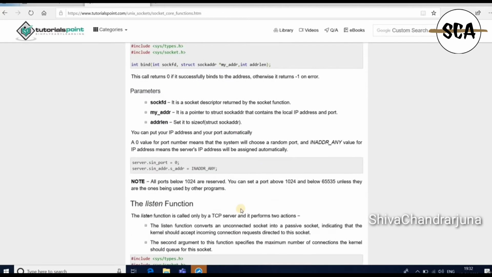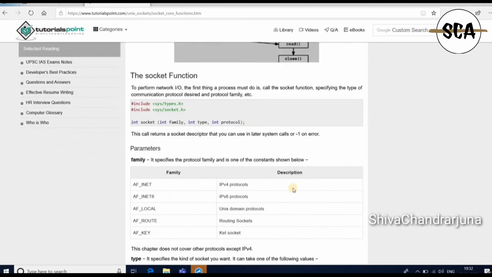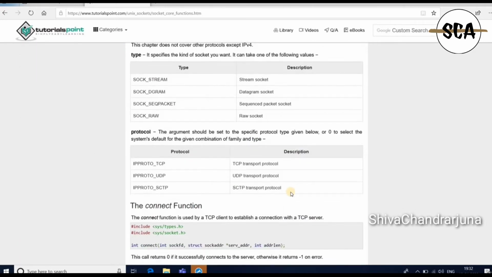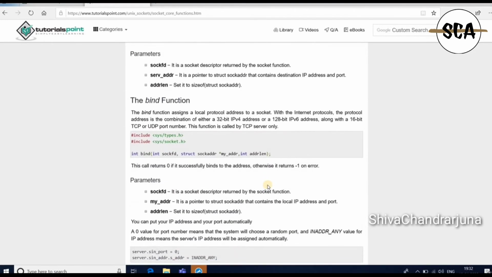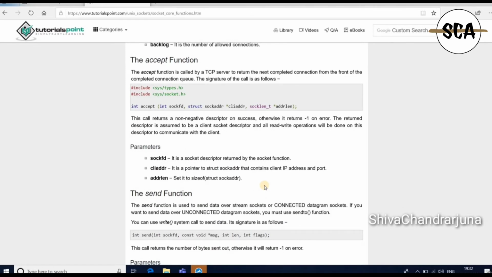The accept system call can also be seen on the server side after the listen function. The accept function is called by the TCP server to return the next completed connection from the front of the completed connection queue. The syntax is int accept(int sockfd, struct sockaddr *client address, socklen_t *address length).